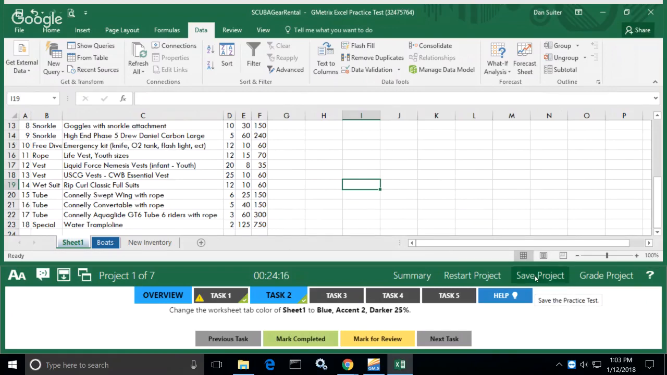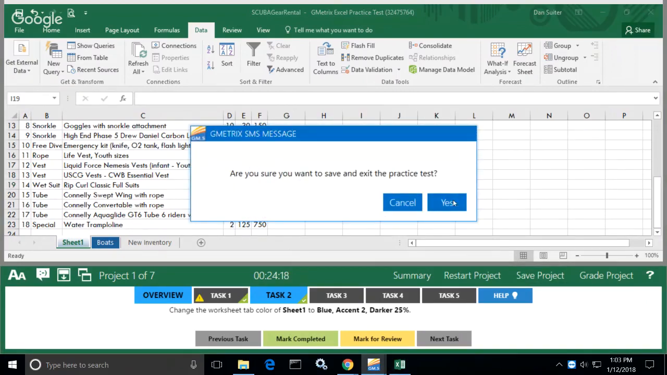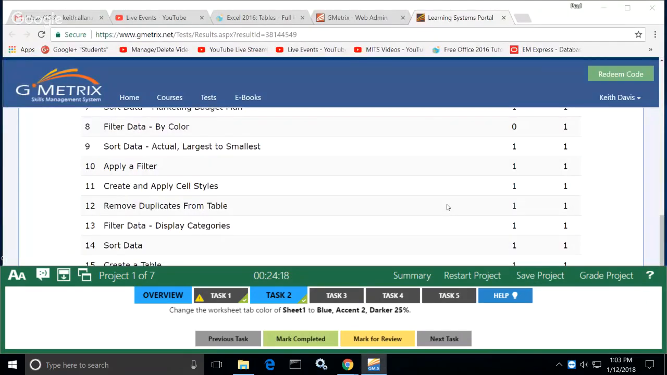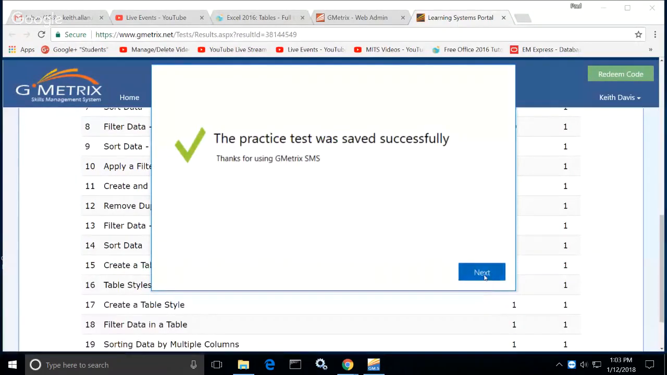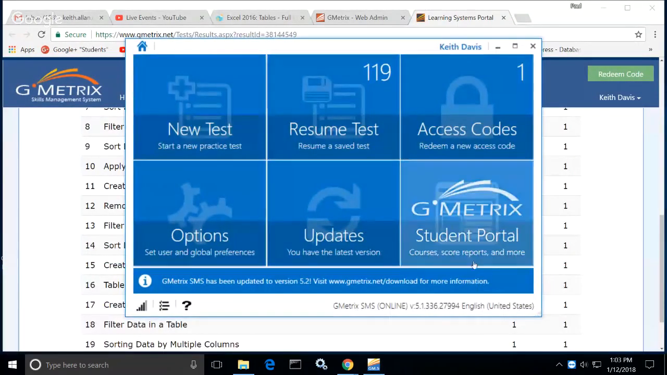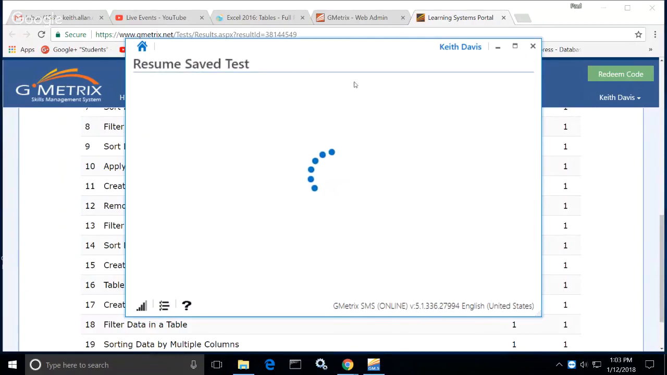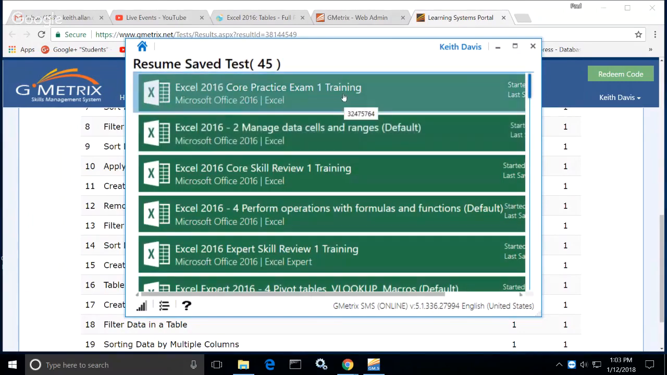I could click on Save Project. Are you sure? Oh, well, it just took me completely out. In the exam, you save each project to go on to the next project. Didn't mean to do that, so I just put it in my save files. If you don't save, what happened? It'll probably automatically save it.